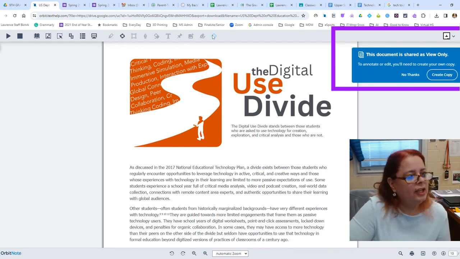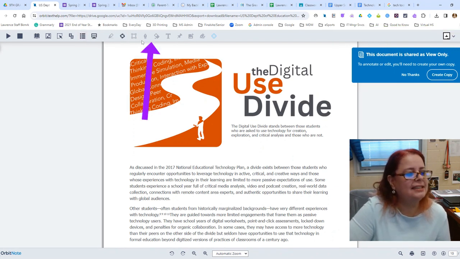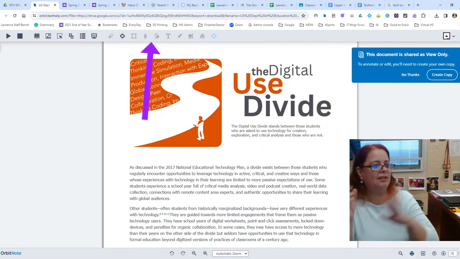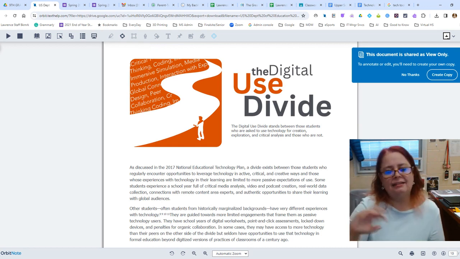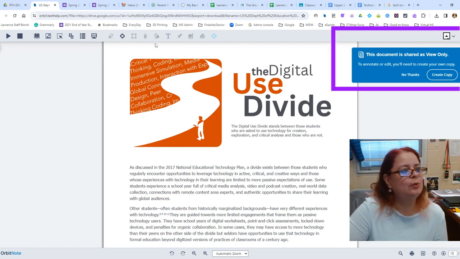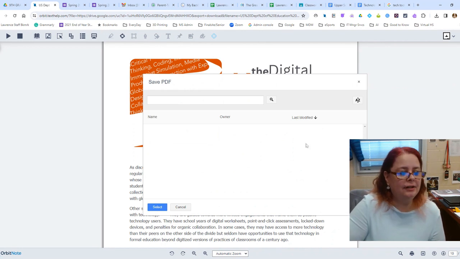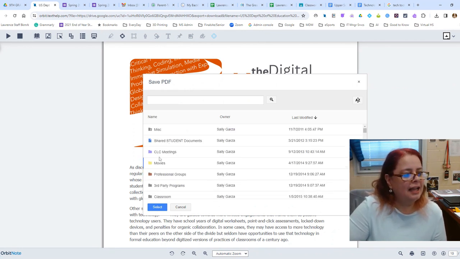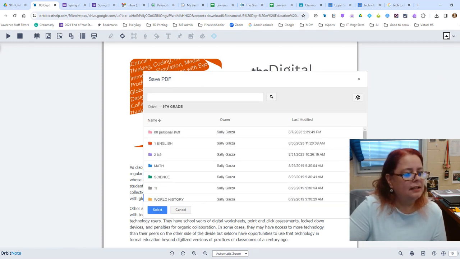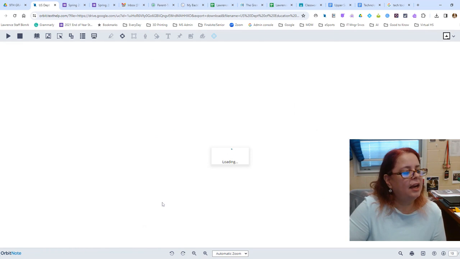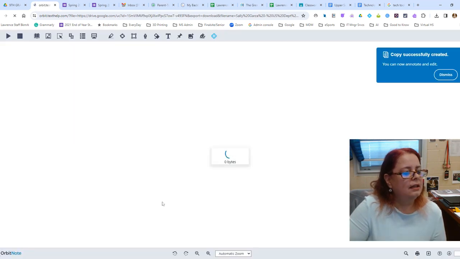So if you want to use these tools over here to annotate, to type, to ink, to do math, to add pictures or anything, highlight it, you need to make your own version. It can't be in a shared space. So if I want to annotate it, I'm going to create a copy. I'm going to tell it where to put it. So I'm going to put it in my 9th grade folder, and I'm going to save that there. And it will open it in OrbitNote saying, hey, you can now annotate it with OrbitNote.